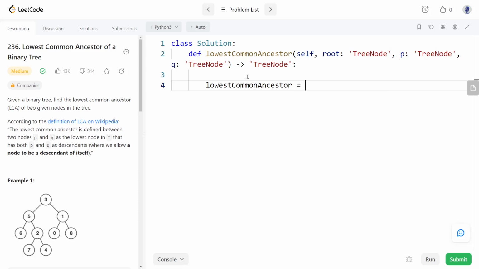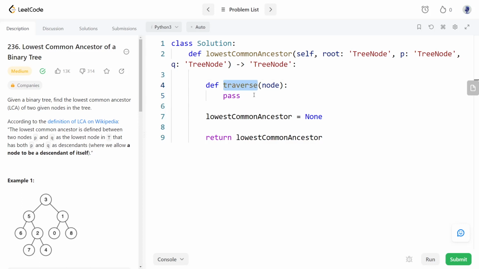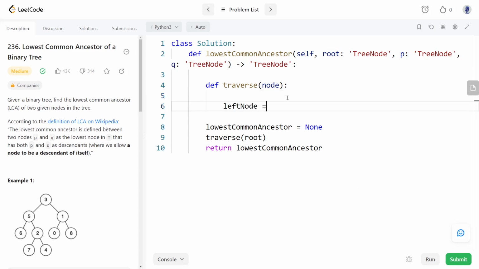Let's have a variable initially set to none for storing the result, and at last we will be returning it. We will write a separate function for traversing through each node recursively. We will start the function call with the root node of the tree. We will recursively traverse through the left and right nodes in the beginning.